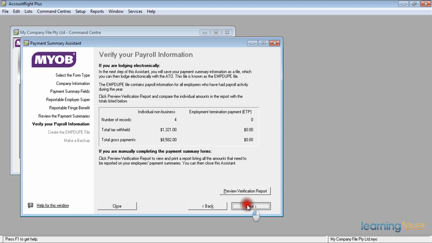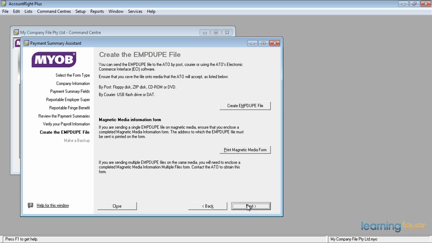Click Next, and it will ask me if I want to create the EmpDupe file. The EmpDupe file is an electronic version of the payment summaries you have just created. When you click on the button, Create EmpDupe File, it will ask you where do you want to save the file. I would suggest somewhere like your desktop or with the payment summaries. That's the place where I normally create the EmpDupe file and save it.